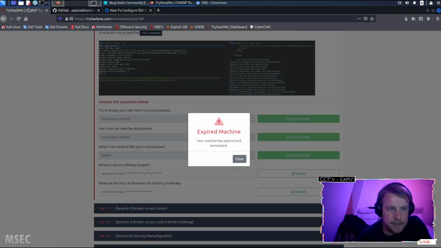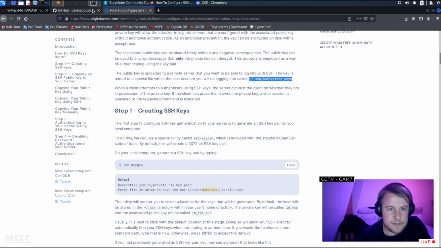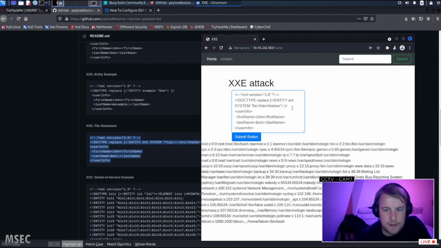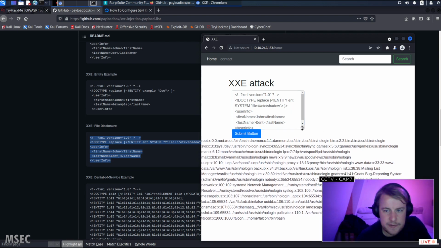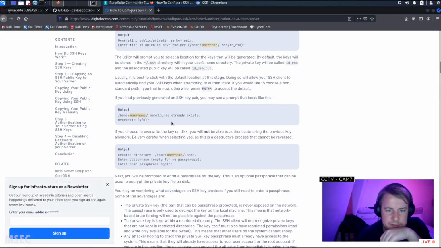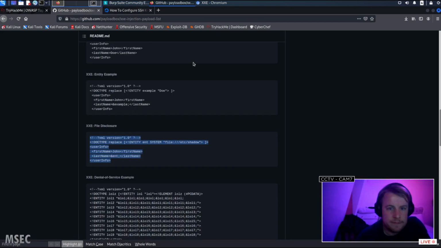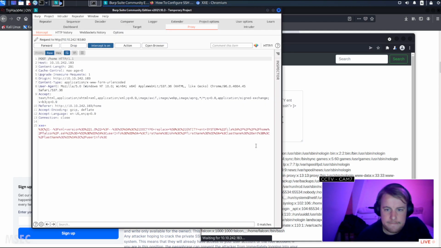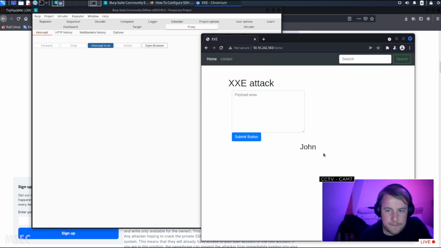So I'm going to want file exposure still. Instead of etc password, we're going to want a file that says where the keys are. So I'm assuming it's just going to be that. It's going to be Falcon. No.